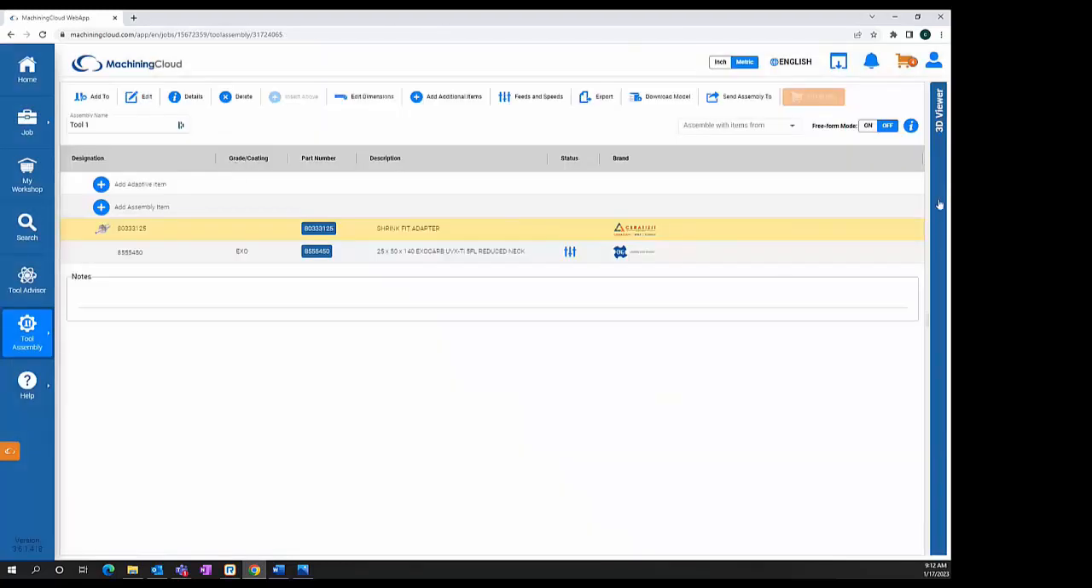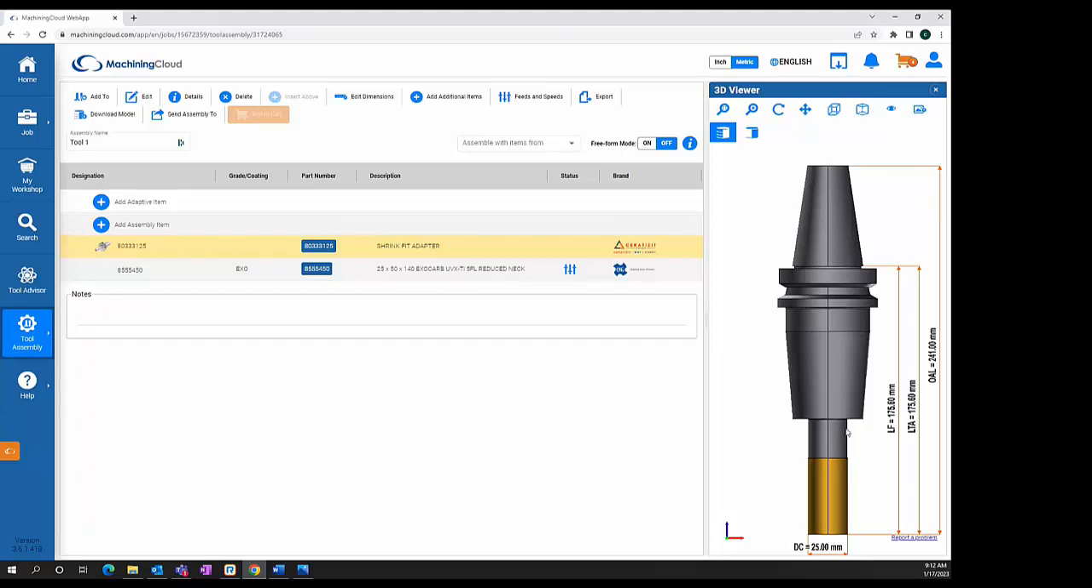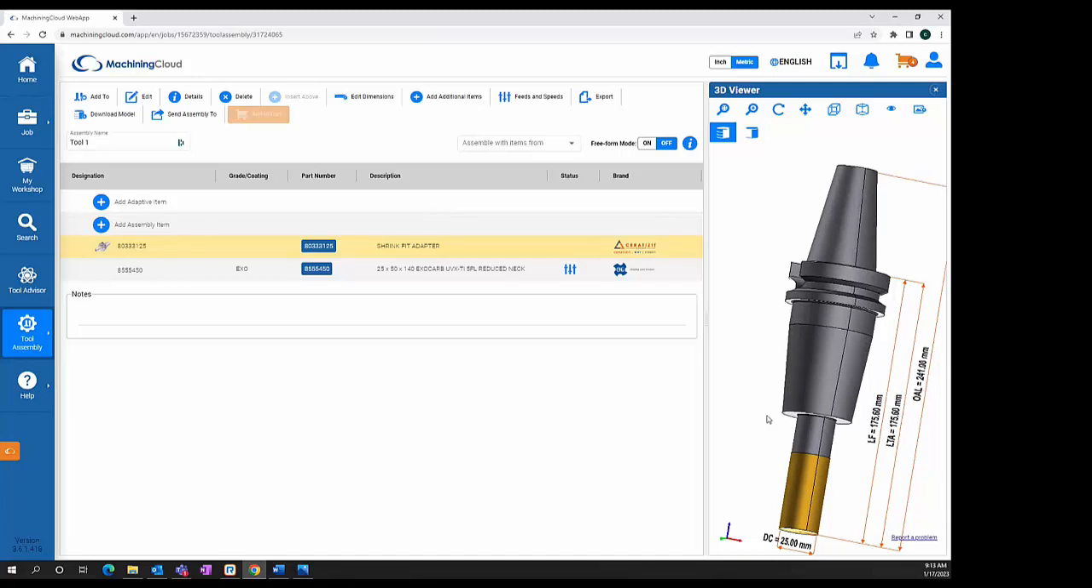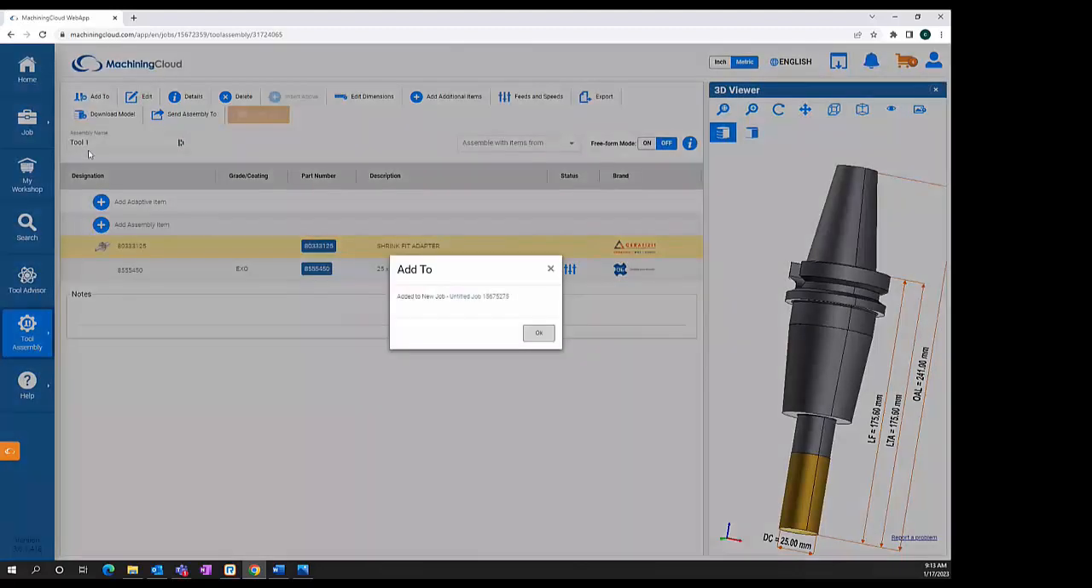And what we can do is we can have a look at the part, at the tool and the full assembly, which is quite nice on there. Happy with that. So now I want to create a job to put this tool in so I can send that over to Jeff. So if you go up here to add to, we can create a new job. So we can add it to this job and OK.